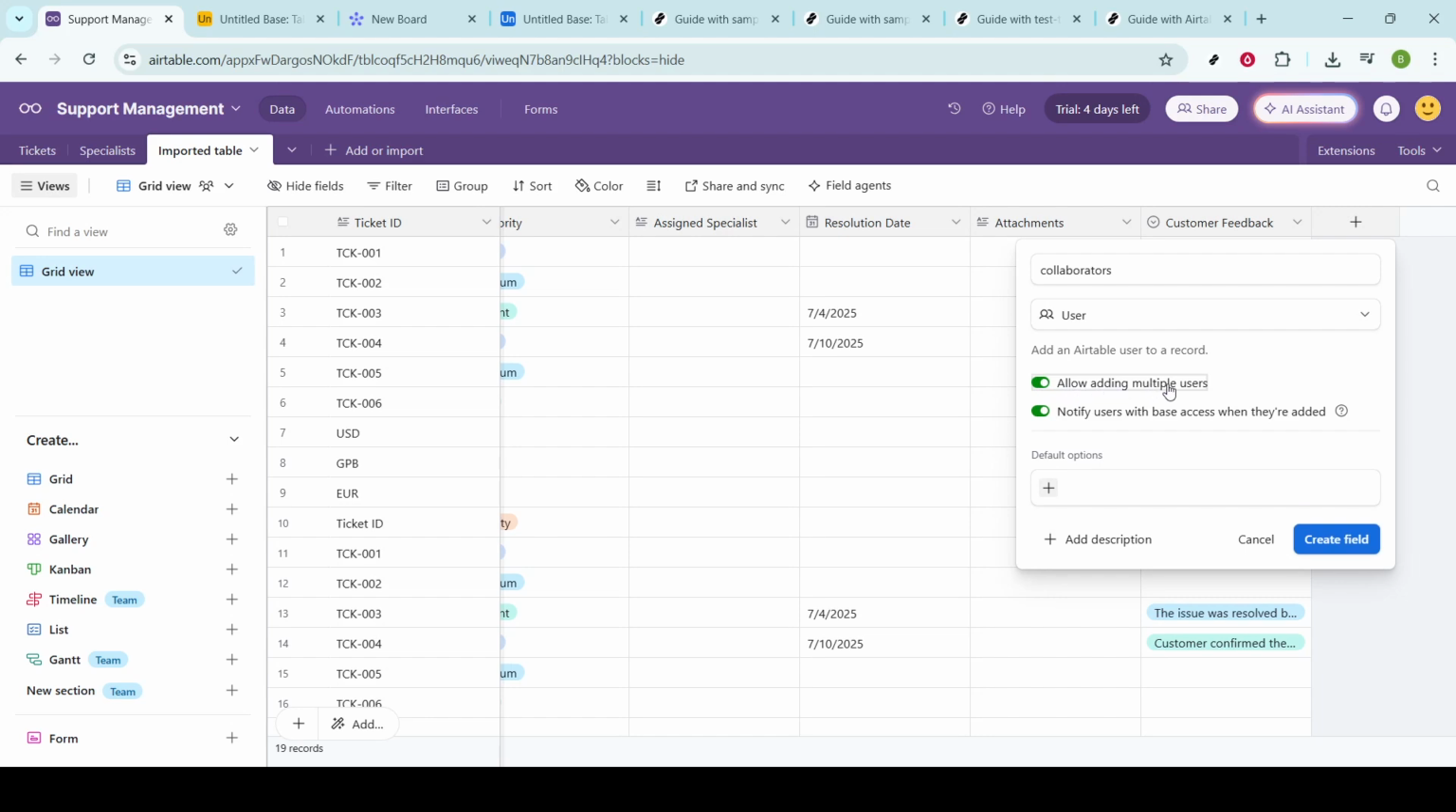After naming the field, there's an important toggle option to consider. You'll want to allow the addition of multiple users, providing flexibility to allocate tasks to more than one person if needed. Once you've enabled that, proceed by clicking Create Field to finalize this new addition.